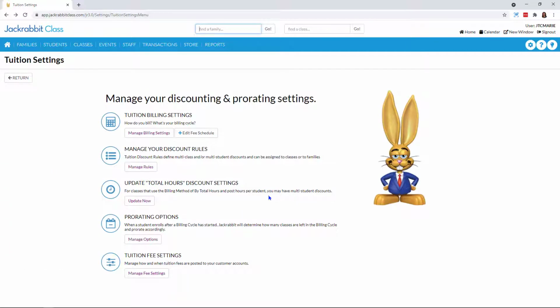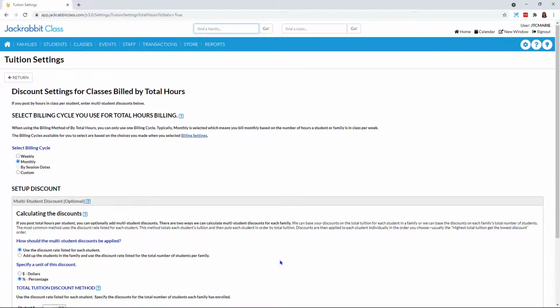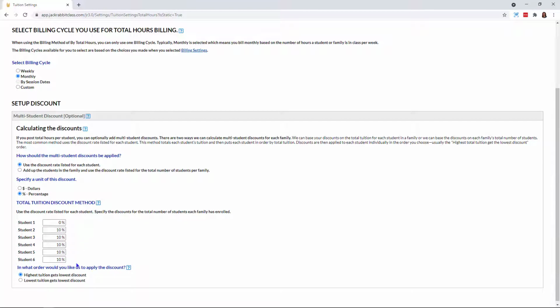And then next we have update your total hours discount settings. So technically, yes, when you do use a total hours and your fee schedule, you're kind of building in your discount, but you may still want to give a multi-student discount for those families as well. So you just come in here and add this in, and then that will show up when you go to post your tuition fees.